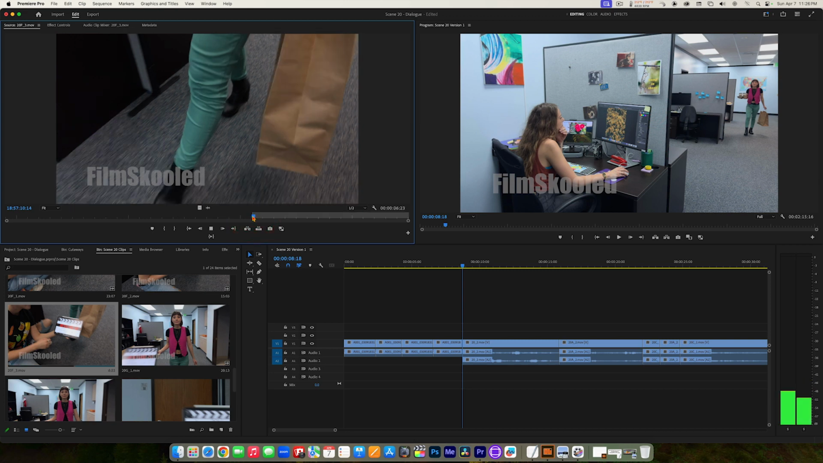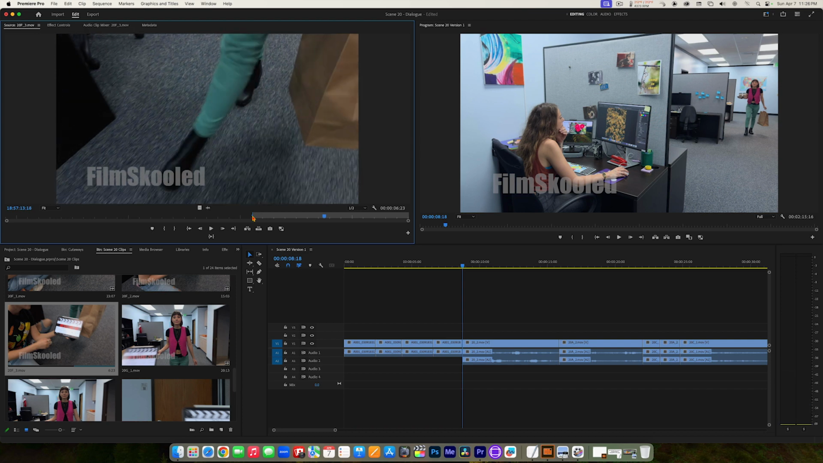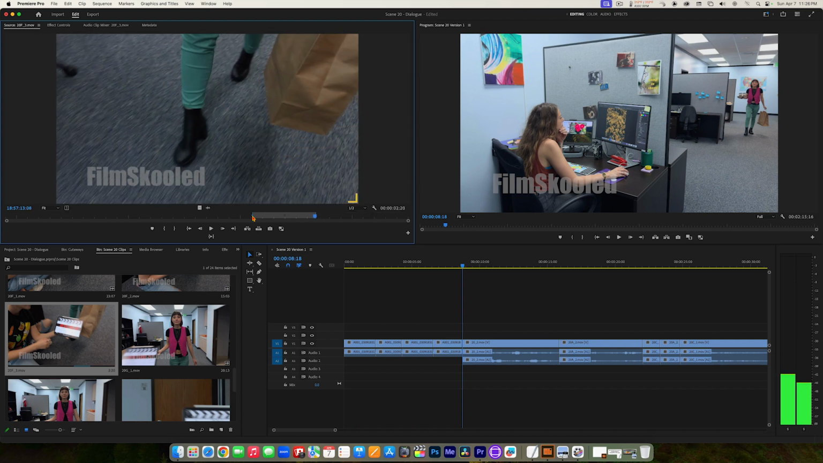I'm going to mark a couple seconds of this. I to mark it in, 1001, 1002, 1003. O to mark it out. Maybe back this up just a little bit. O to mark it out. And here's why we don't want to overwrite it. If I hit the overwrite button, starting at the playhead, it would overwrite or cover up whatever was after the playhead.